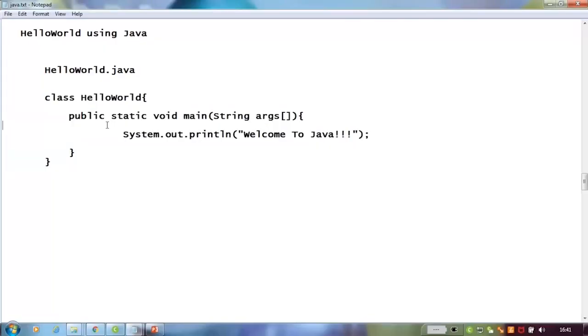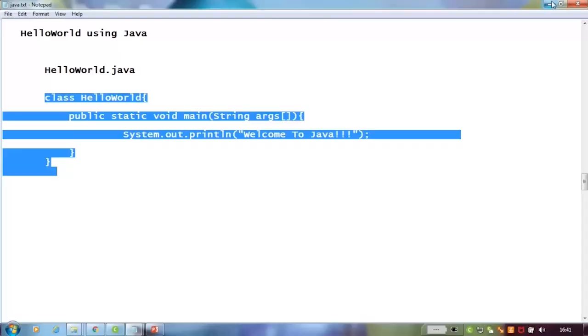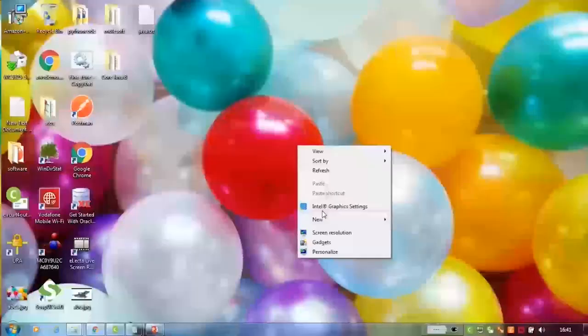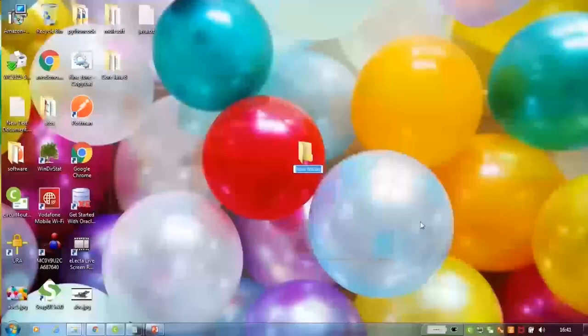Now I want to see how I can compile and run this code. There are multiple approaches to compile and run. I'm not going to use an IDE now. I'm going to use simple Notepad and see how I can compile and run this code. So just copy this code, Control C, and on the desktop, I'm creating one folder, and the folder name is Java 8 code. Fine, this is my folder.